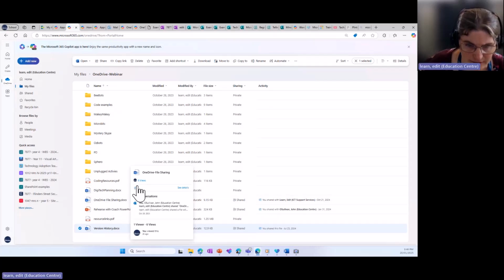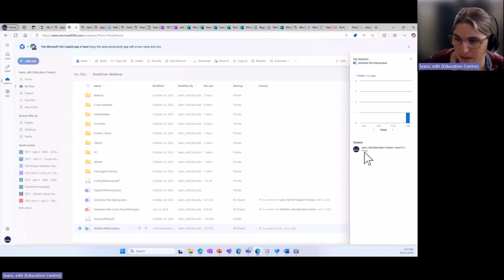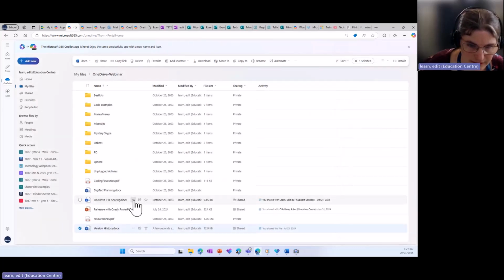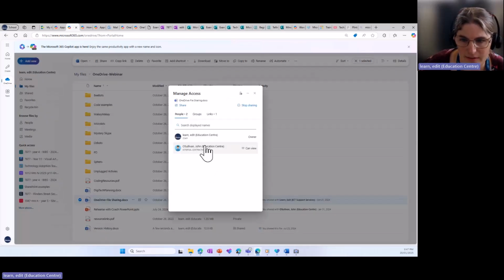And I can also see in here who has viewed it, when they viewed it. And also if I've shared it, I'll go to manage access. I can see who I've shared it with and what they can do. So here, John, he can't edit it, he can view it, he can download it, but he can't edit it. And I can easily stop sharing as well, all in OneDrive.